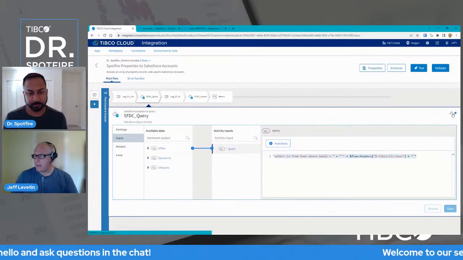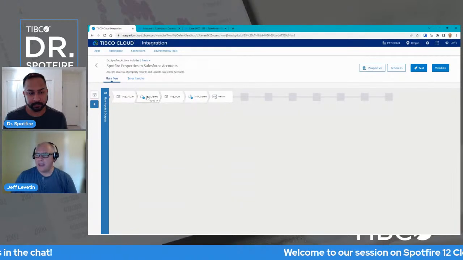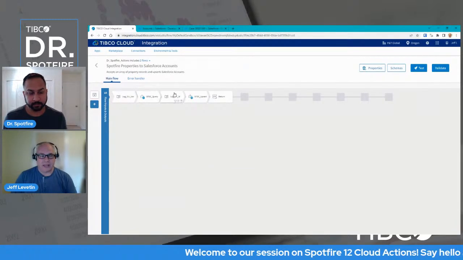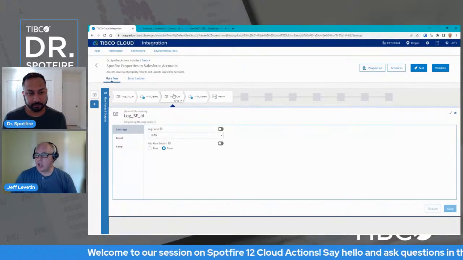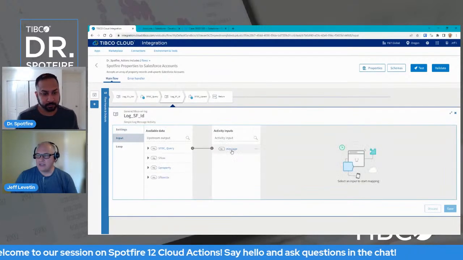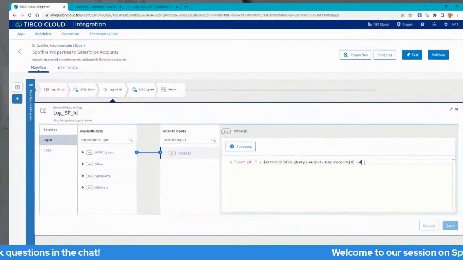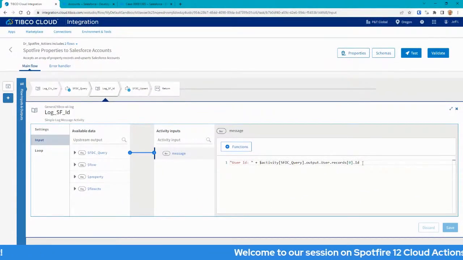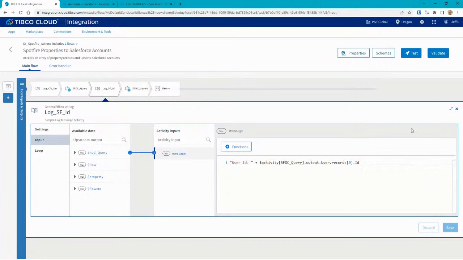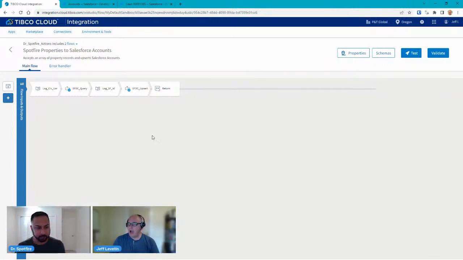But the point here is that now that we've executed this query, we have the output from this activity that we can use further along. And again, this log Salesforce ID is just here for debugging purposes, making sure that we actually pulled the output of that query. We said, hey, just log out the ID of that, so we know that we've correctly retrieved that particular user. Okay, so now a couple of log activities here just to write stuff out to make sure everything's working. We have this Salesforce query that gives us the ID.